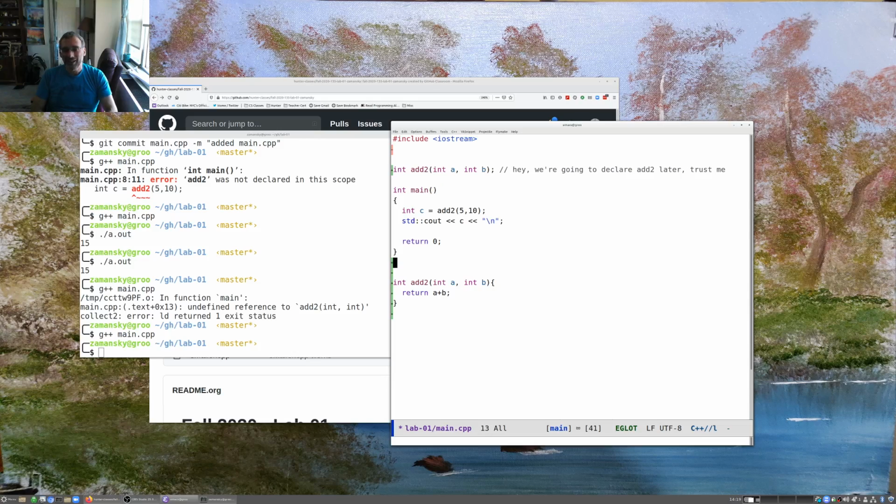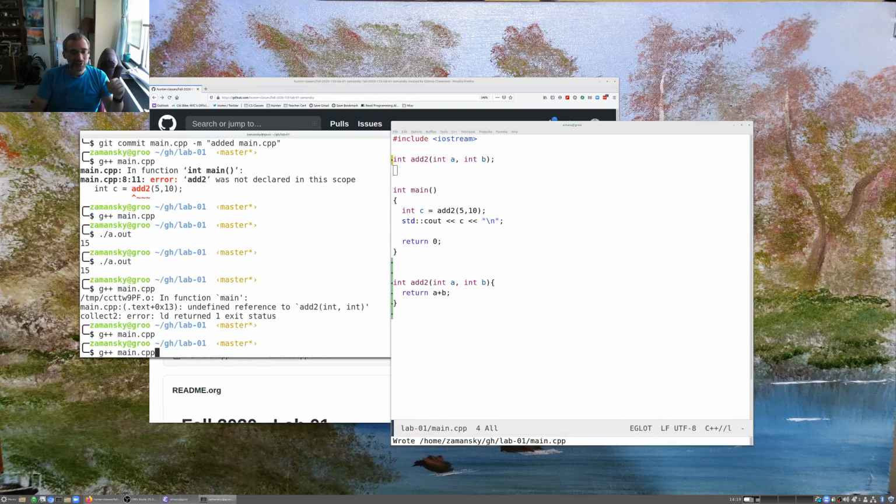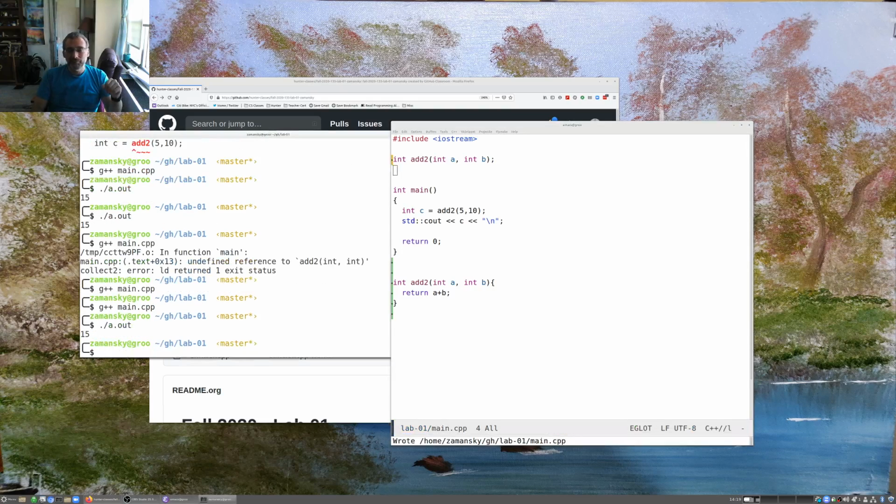Usually when I write these, I'll cut and paste this and then do that, and that gives me the prototype. That's just the way I like doing it. But anyway, that's how you write functions, and also how you can do this forward referencing.